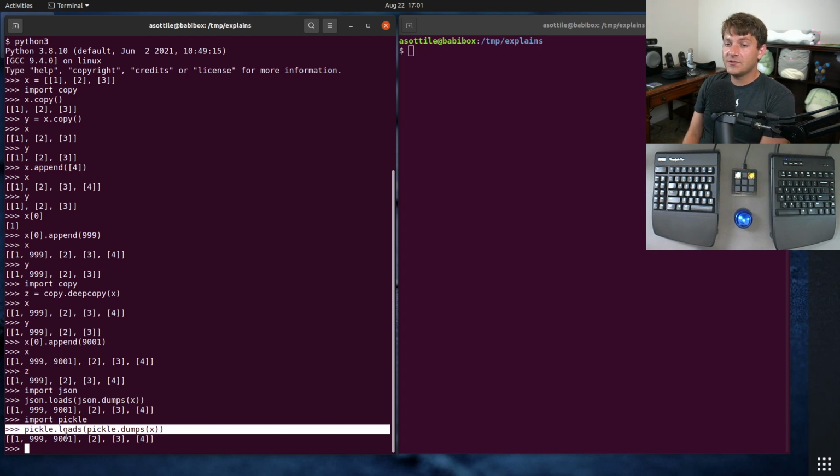But anyway, that's the difference between shallow copying and deep copying, as well as just direct reference assignment. Hopefully the diagrams made things a little bit more clear.